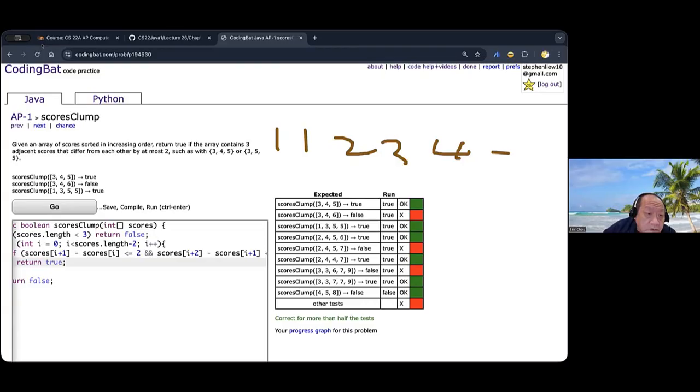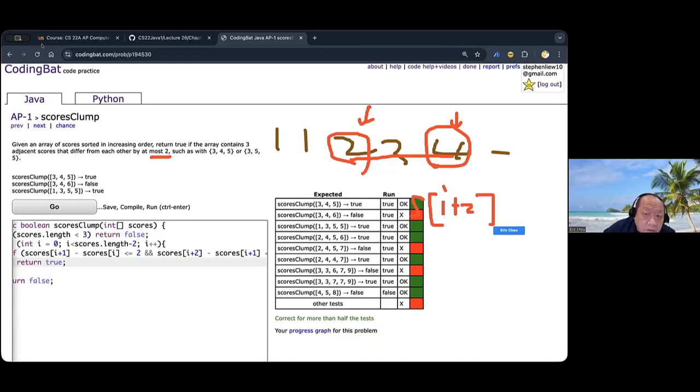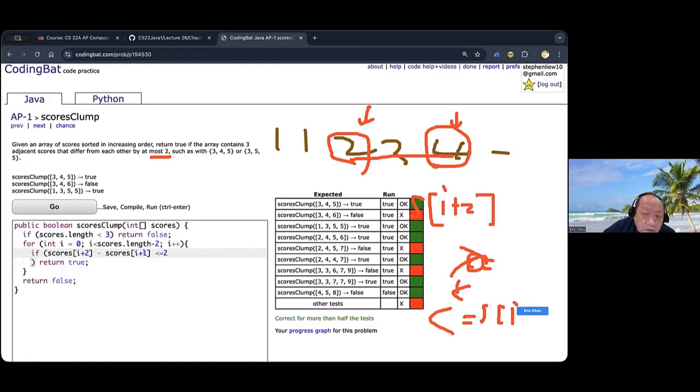What I want you to do is, we have three adjacent numbers, and they differ by at most 2. So basically you check this one and this one, and that is enough. So your i plus 2 is less than or equal to the i plus 2. That's actually good enough.